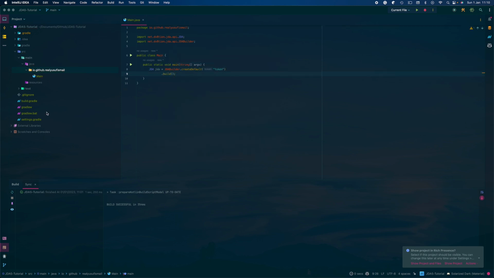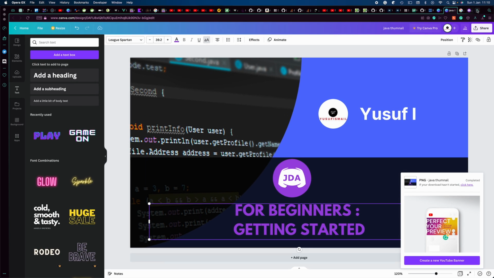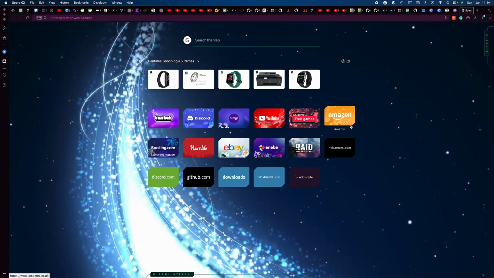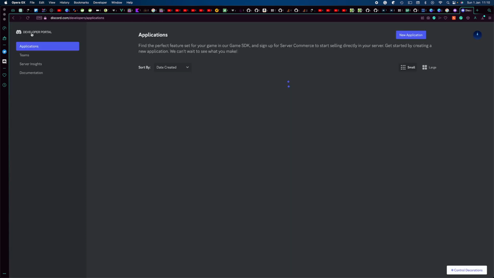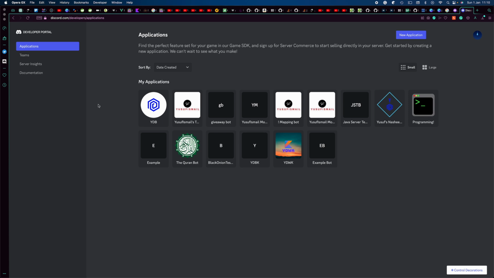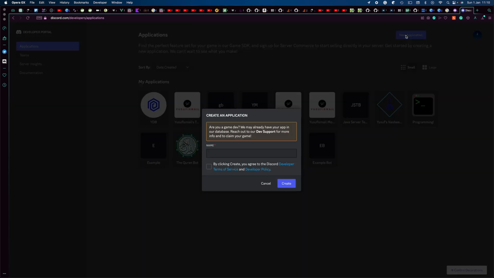So first of all, we need to get our token. In order to do that, you can head over to a new tab, and you're gonna go to the Discord developer portal, and you're gonna go here. You probably won't have all these, this is just all the bots I've created. You want to create a new application, and you can call this application whatever you want. I'm just gonna call it bot, and agree.